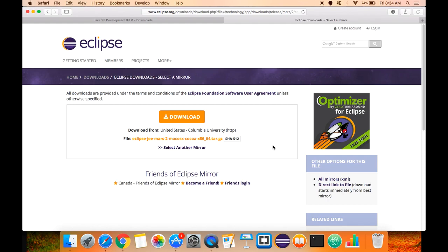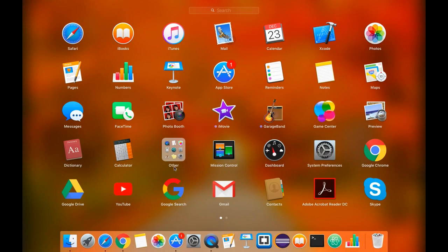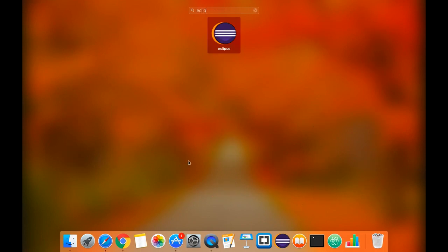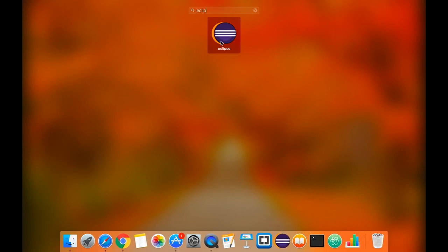So considering you have Java and Eclipse installed right now, you would go to Launchpad on Mac and look for Eclipse. It would be there. You can start it, and once you start it, you can add it to your dock. That's what I have done here, but this is how you would access Eclipse the first time.